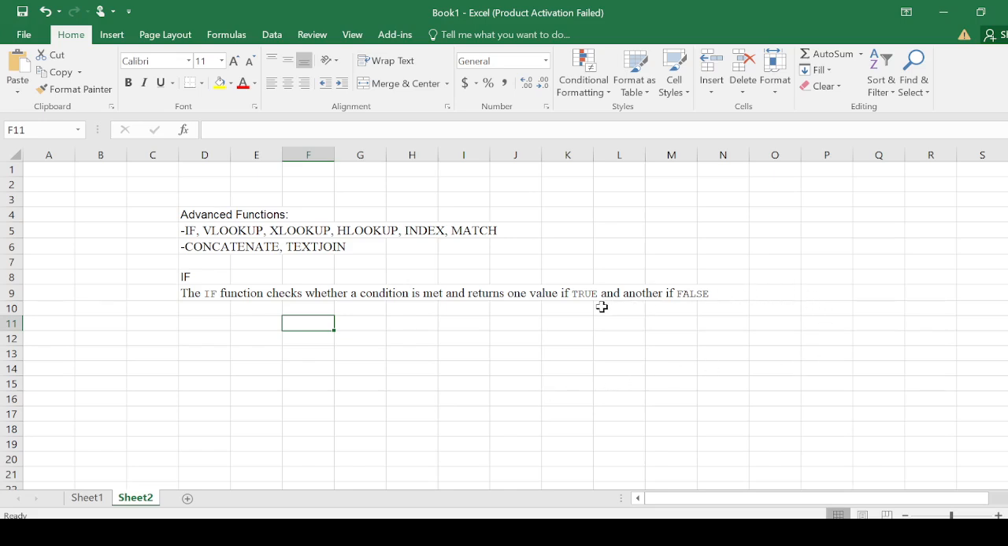Hello, Research Studio members. Today we are going to see advanced functions in Excel such as IF function, VLOOKUP, XLOOKUP, HLOOKUP, INDEX, MATCH. We'll also see CONCATENATE, TEXTJOIN.